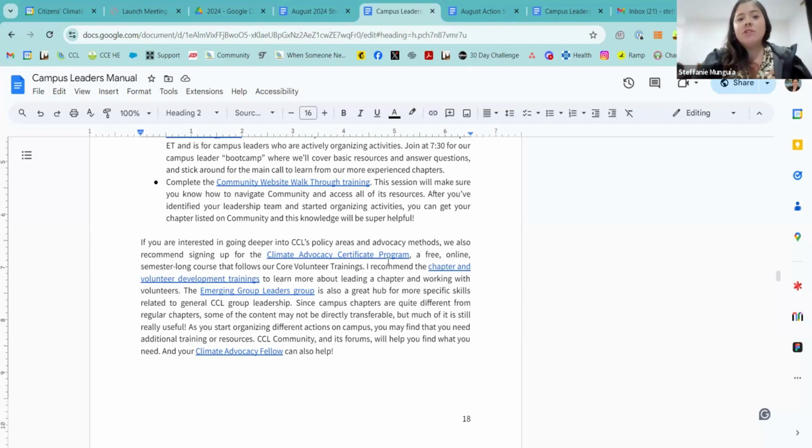It's very similar to our emerging campus leader call in that they meet regularly and discuss any challenges that they're having with getting their group started. But because it is tailored to our regular chapters, we have found that not all of the information is relevant to campus chapters. So we didn't want to overwhelm everybody by forcing you into that group, but it is available to you if you think it would be helpful.